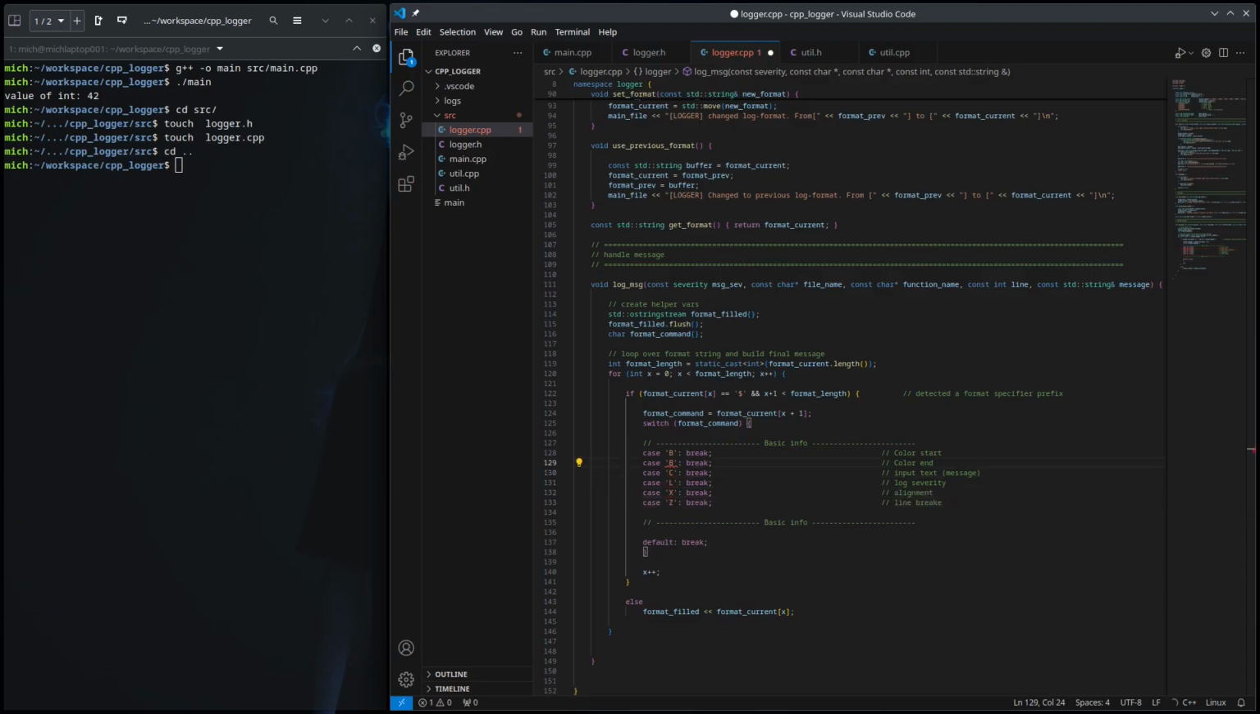For the basic infos, I defined: B indicates the start of color, E marks the end of the color, C represents the actual log message, L stands for the name of the log severity level, X helps with alignment since info and warn are shorter than the other severity levels, Z adds a line break.